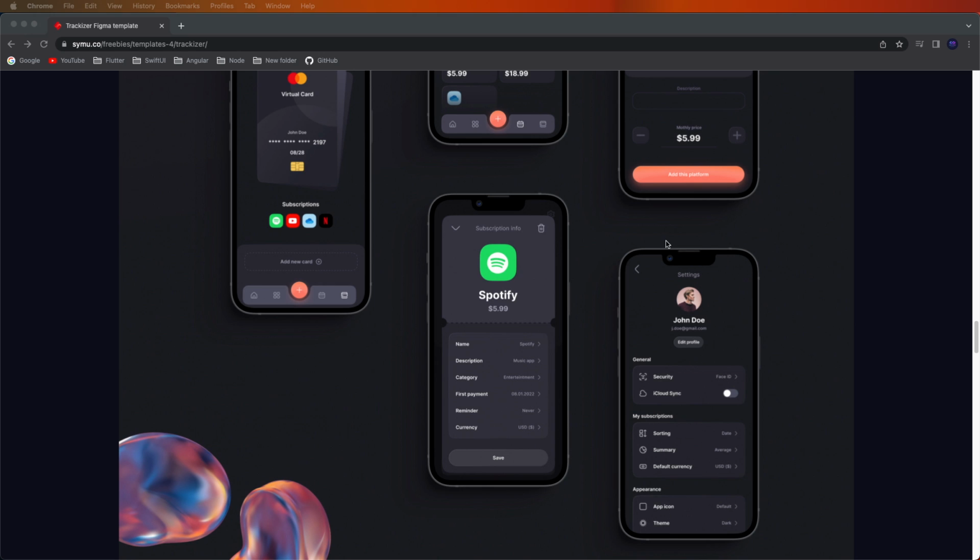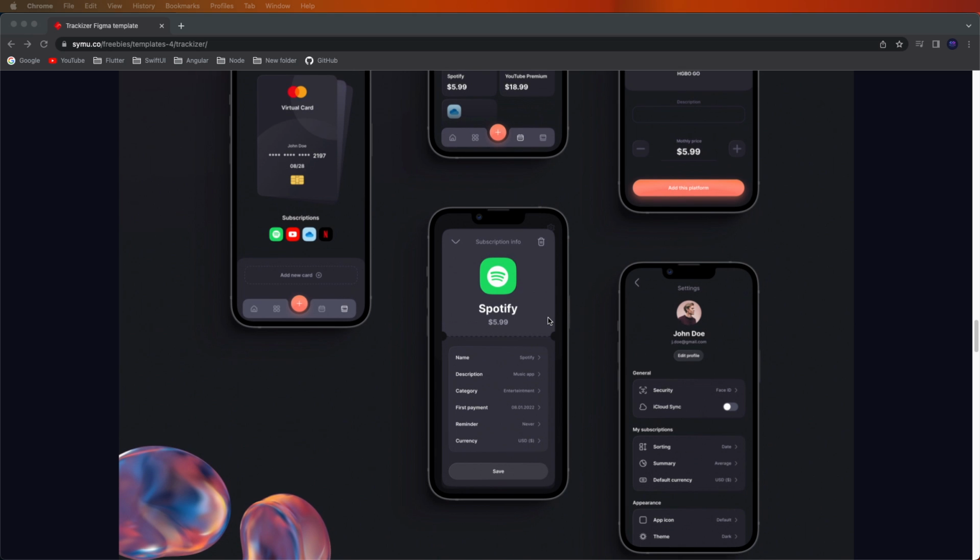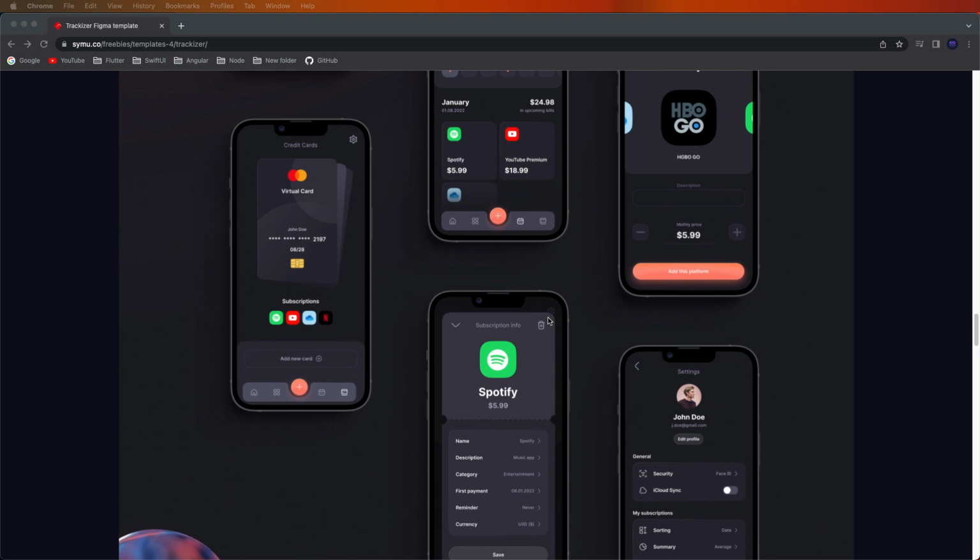This screen is available, and this app's source code I will not provide, because you need to watch the full video and develop it yourself or improve your Flutter skills and SwiftUI skills.